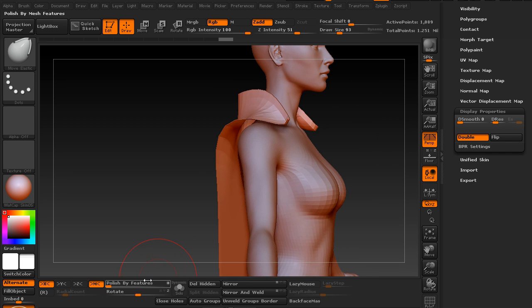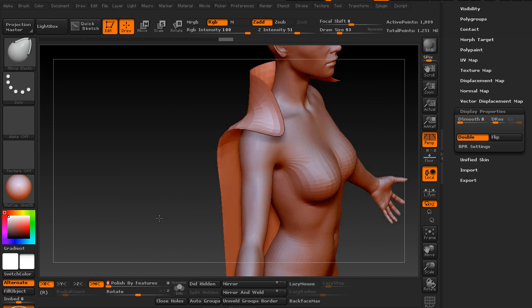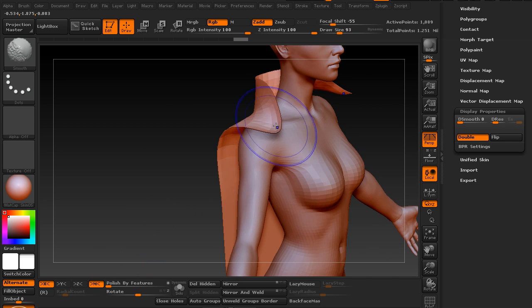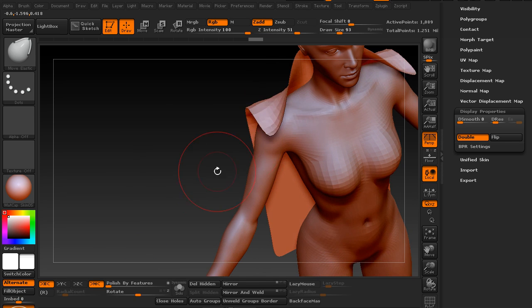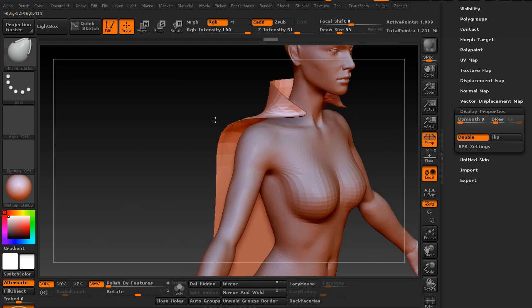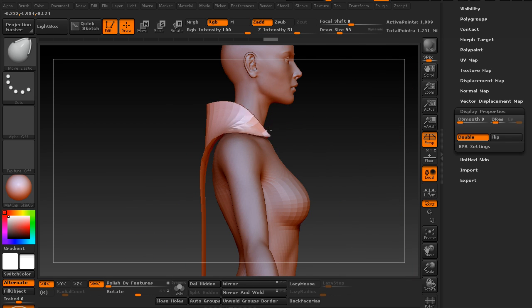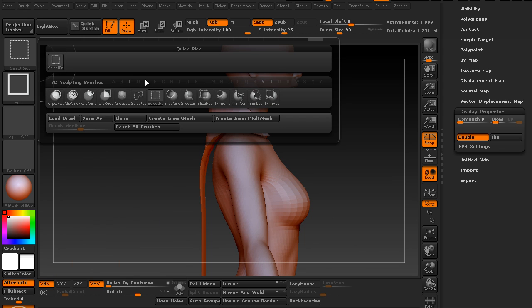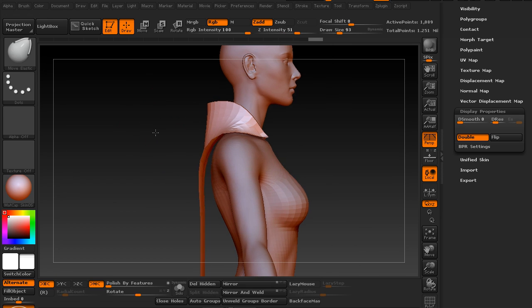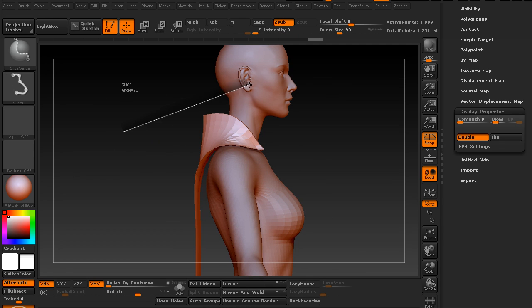kind of put them over, do a little polish because smooth doesn't work on the edges of objects. And so we have this extra little cape thing. We could just use our slice curve from the side to draw that out.